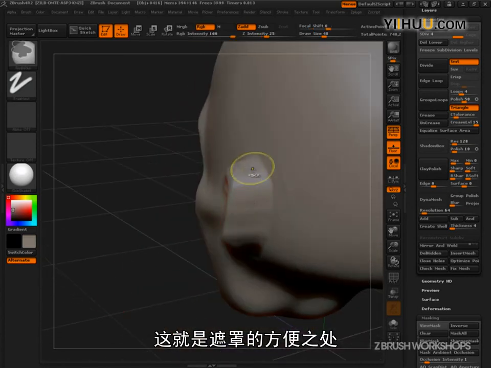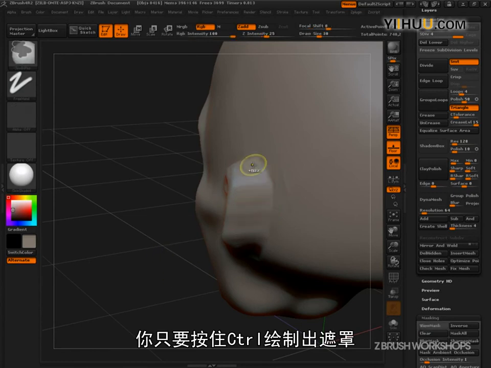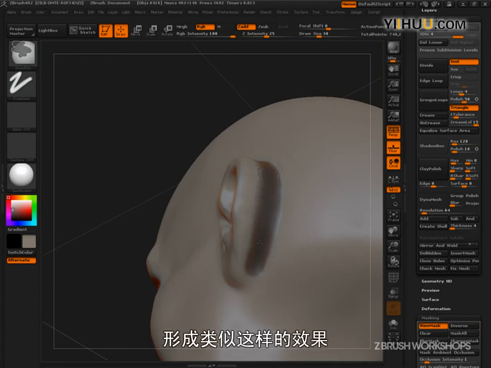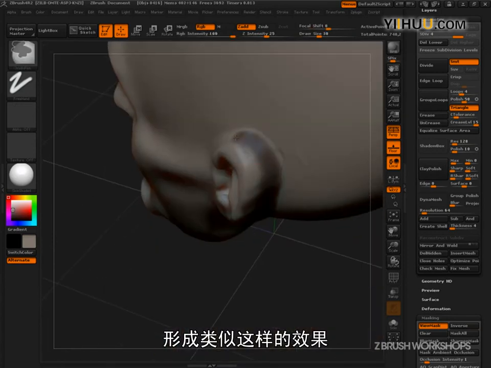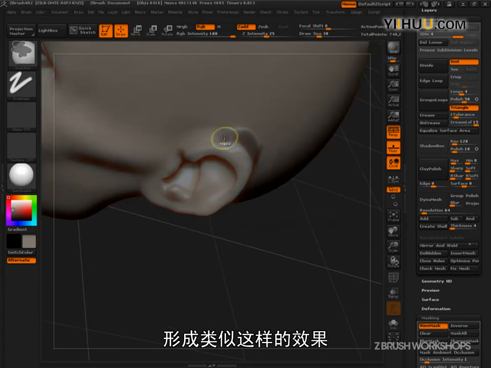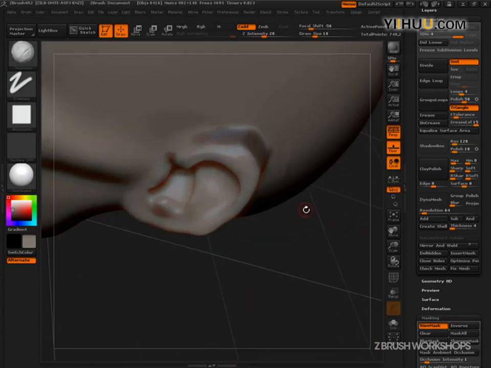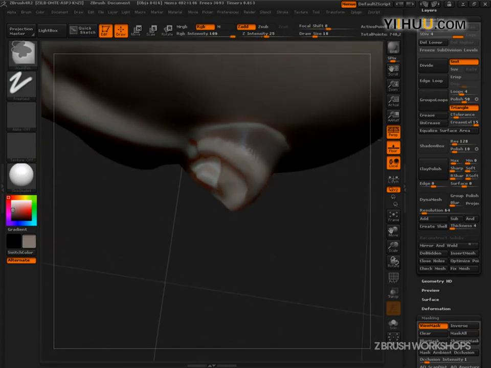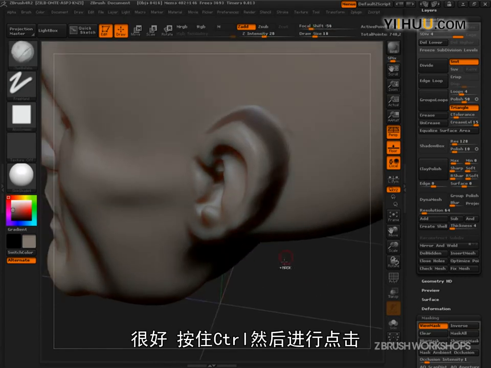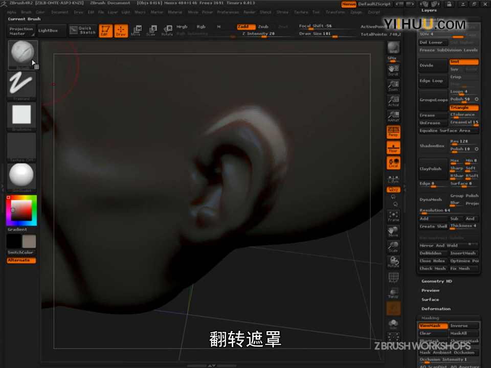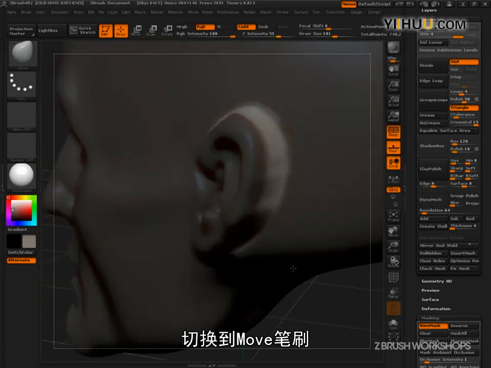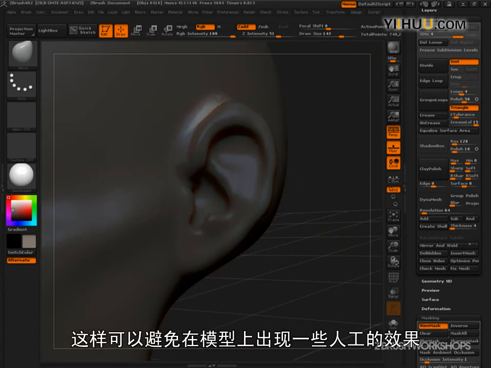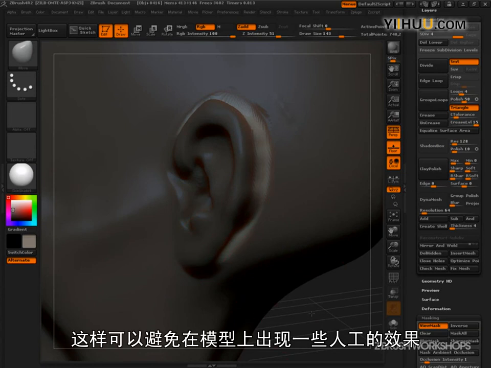So that's where masks come in handy again, because you just draw out this mask. So I press Control, about like that. Okay. Control click to invert it. Switch over to the move brush and pull it in. So remember, it's Control click to invert, and this really avoids the brush system and any artifacting that might result.